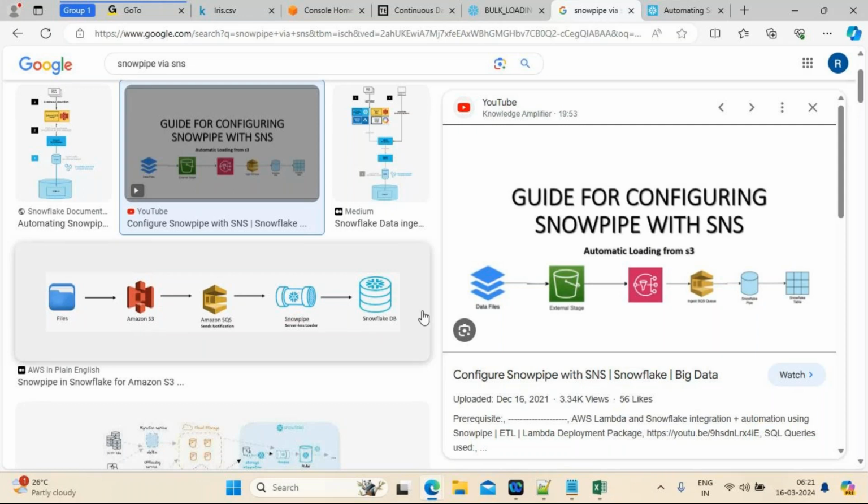Today we're going to see two use cases, 1 and 2. First, we're going to focus on how to configure Snowpipe with SNS. Next, we're going to see how to persist the message directly to the SQS. Now, we'll focus on use case number 1.